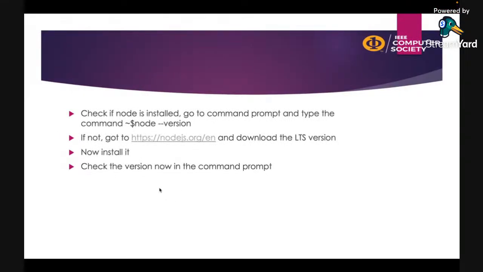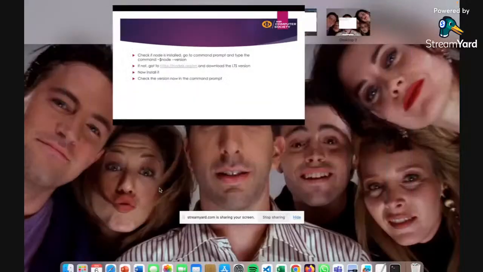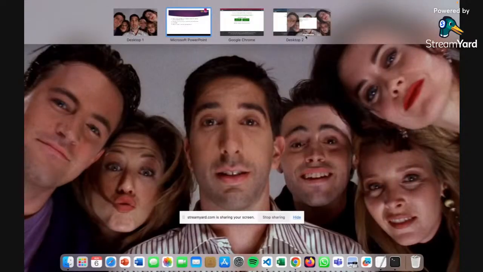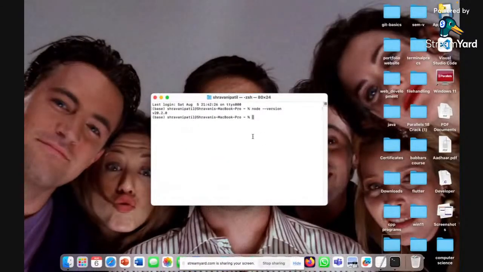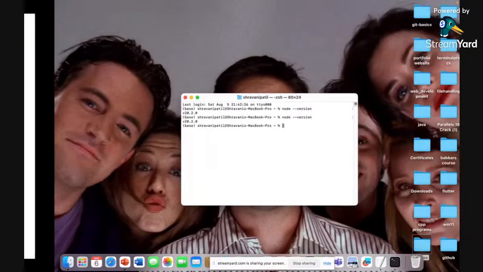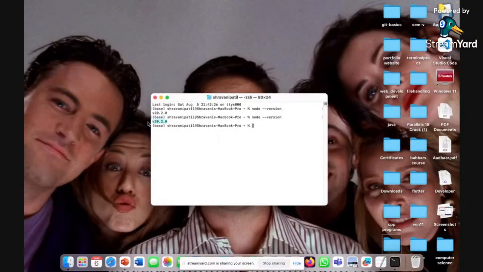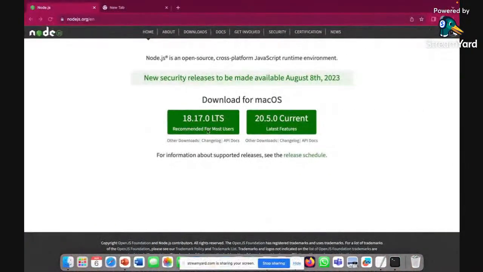Now, again, to check if it has been installed on your computer system, you can go to your terminal and write node space --version. Yeah, I have installed the current version, but I would recommend installing the LTS version.